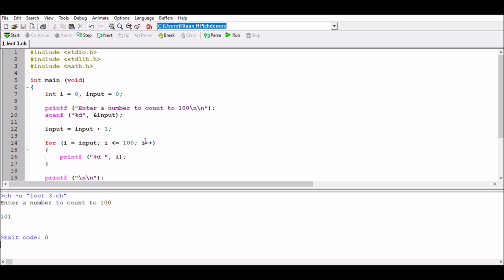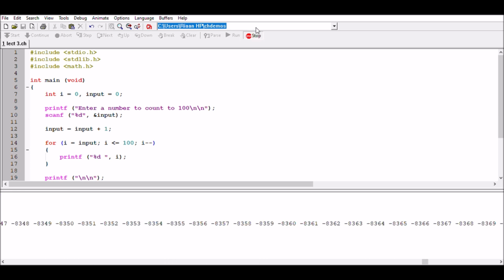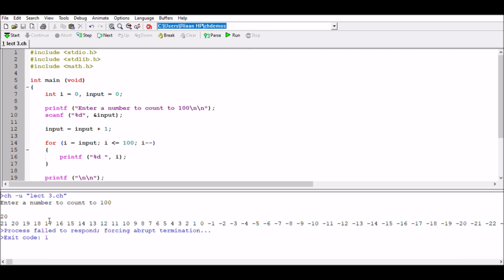No, it's not. Okay. Let's say we make this I minus minus. That should work. So let's put in the number 20. And there we see it starts subtracting 1 from 21 all the way down, even into negative numbers. And it will continue going on with this looping, because I will never reach a limit of 100.